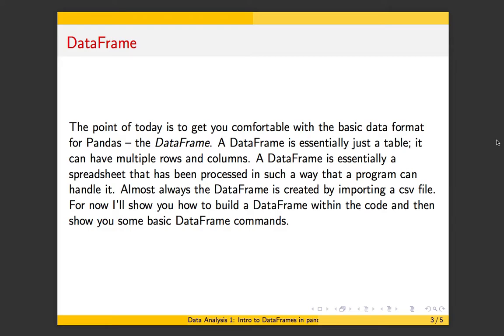Okay, so the point of today is to get you comfortable with the basic data format of pandas, and it's called a data frame, one word. A data frame is essentially just a spreadsheet or a table, right? A table you can also think of as a spreadsheet. You just have multiple rows and multiple columns, and the columns have names. The rows also sometimes have names. So a data frame, from the perspective of pandas, it basically just is a spreadsheet, but it's a spreadsheet that's been processed and eaten and now formatted in such a way that the program can easily handle it.